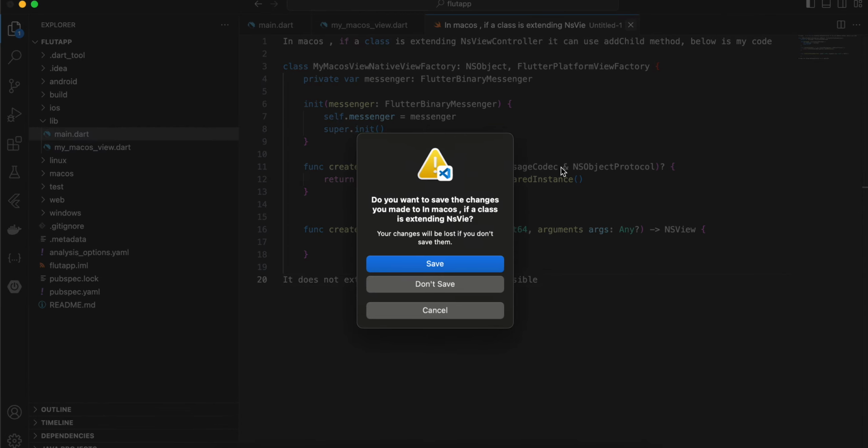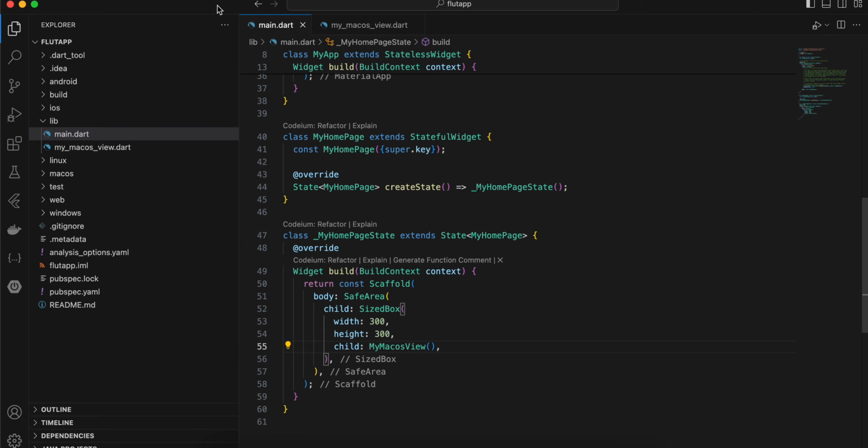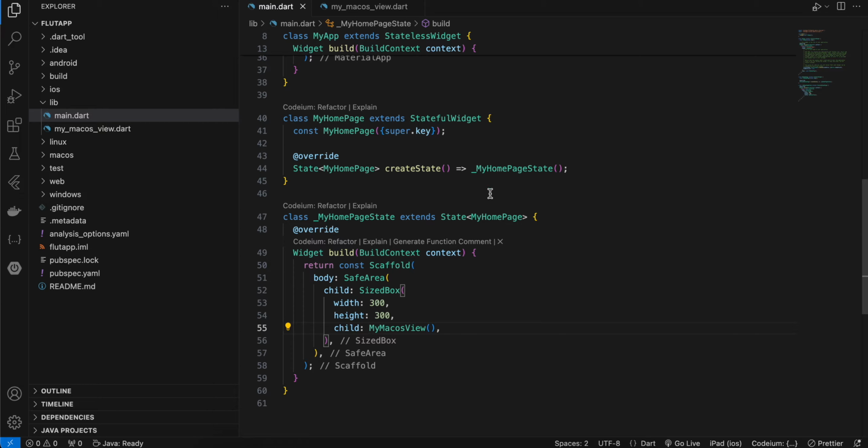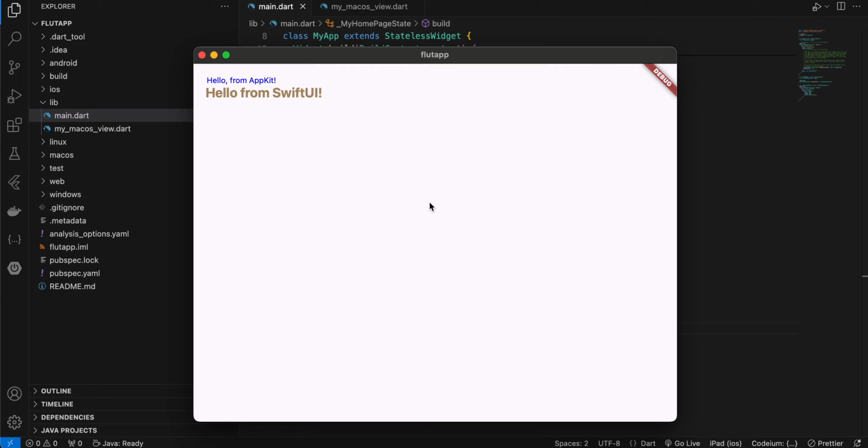In this video I will show you how to integrate SwiftUI for your Flutter macOS application. So here is the output. I have just two labels. One of them is created using AppKit and one of them is created using SwiftUI. So I wanted to show both of that.